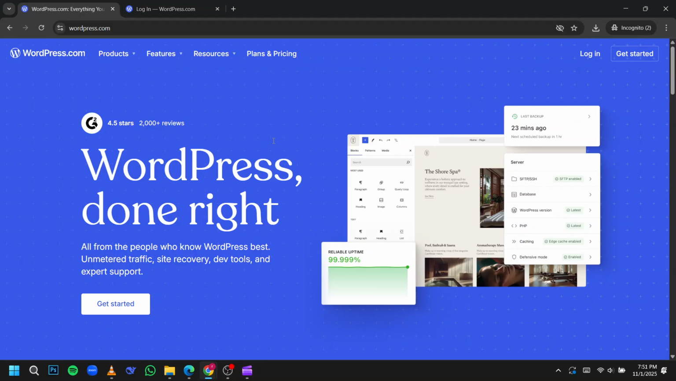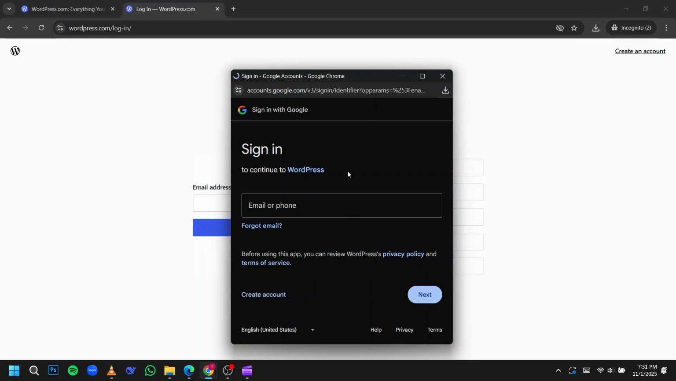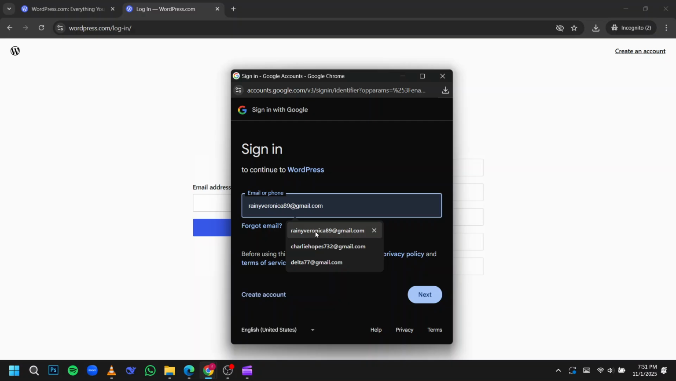Once the page loads, look toward the top right corner to find the login option. Clicking on login will take you to a secure sign-in page. Here, select Continue with Google. This method is fast and secure as it uses your existing Google account. Choose the account you want to use and WordPress will log you in and take you to your dashboard.